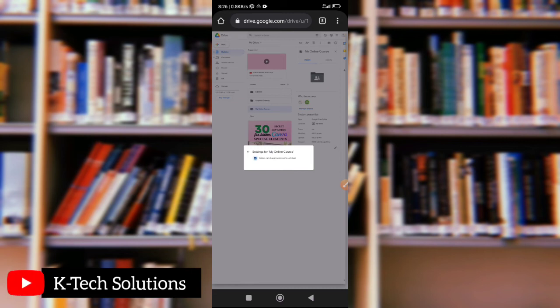So even if you want to share it with someone as an editor, if you don't want that person to change the permissions of your file sharing, or to edit your file to share with other people, then you can uncheck this box. But since you are not sharing your file as an editor, you are sharing it only as a viewer, you can leave it like that.